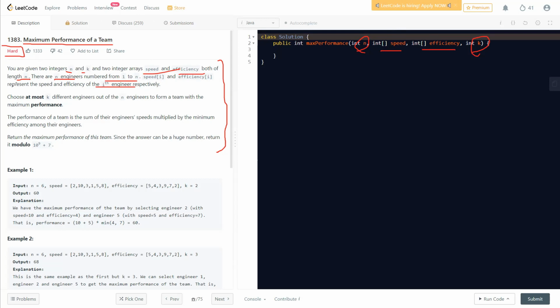Now, what is the task we need to do? It says choose at most k different engineers. So we need to choose k engineers from these n engineers given to us, to form a team with maximum performance. So we need to form a team of k out of these n engineers who have the maximum performance.